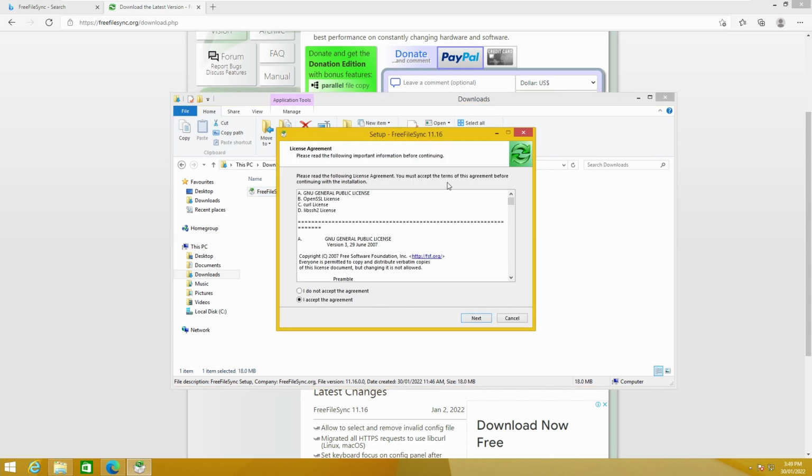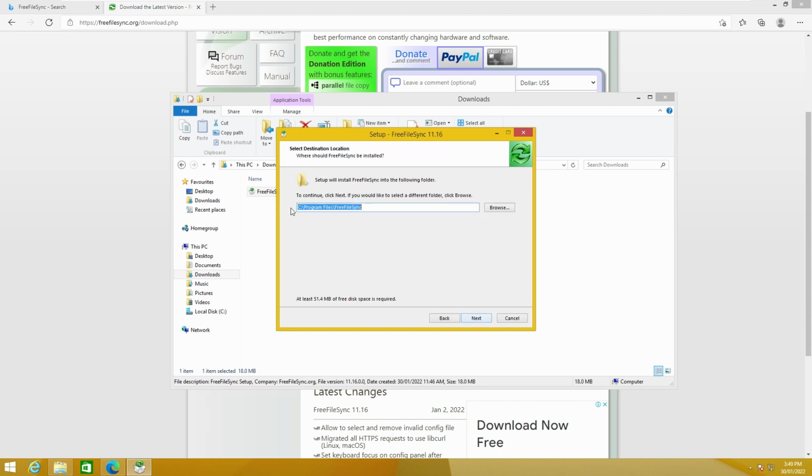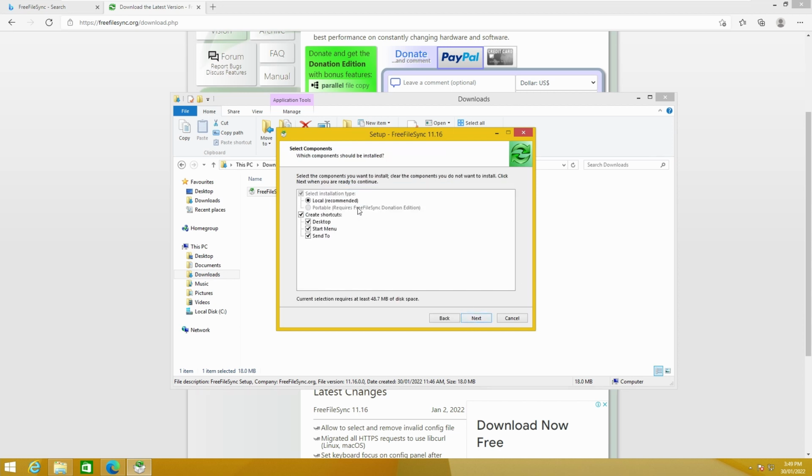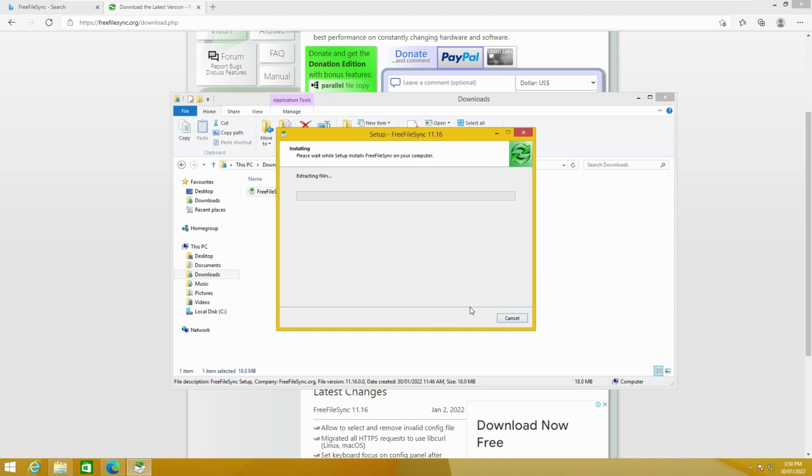Alright, and then you're going to land on this setup screen. It's pretty much like any other program setup installer. I would just leave this as the same. Now, I recommend doing a local installation. You can't even do a portable installation unless you actually donate to them, which you get a special edition with them. And it shows you a little cute animal here. I think that's actually different every single time with the installer, and then it will install pretty much like any other application.